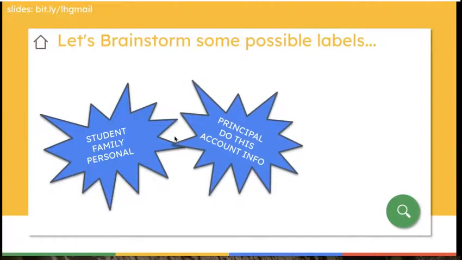You could also have a label that says principal. Any emails you get from your principal, if you need to save them, you can put a label on them. I have a label that says distance learning info. And when I've gotten emails from district administration talking about distance learning details and information, I move it to that distance learning info. And now whenever I need to see what was that latest plan, I can just go to the distance learning label and see.